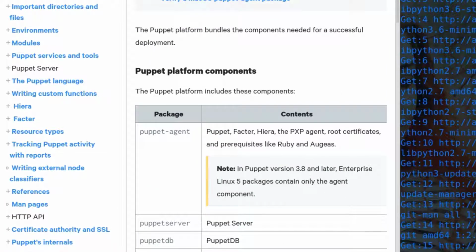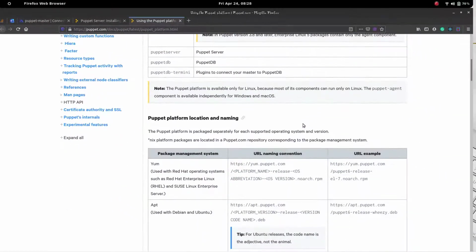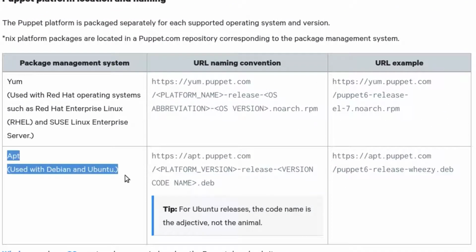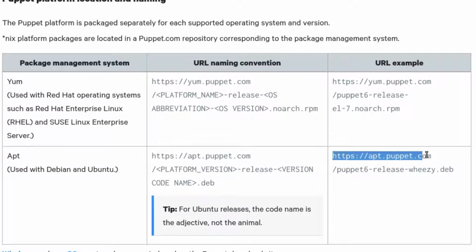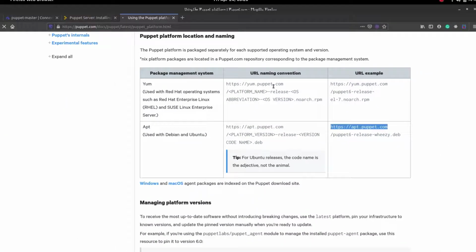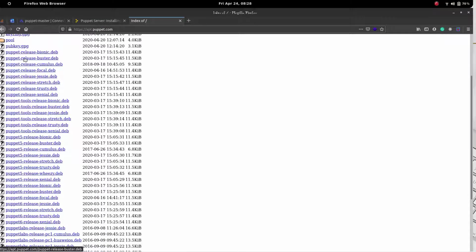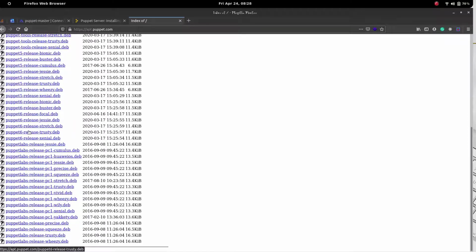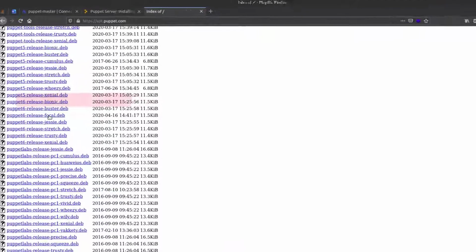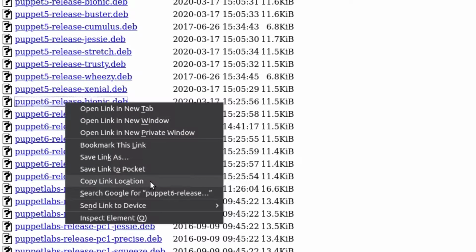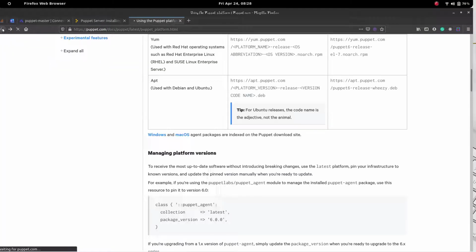Let's go to the URL https://apt.puppet.com. Select Puppet 6 release bionic.deb file and copy the link address. This is the latest version of Puppet while recording this video. Go to the terminal and download the file using wget command. Then install the package using dpkg tool.